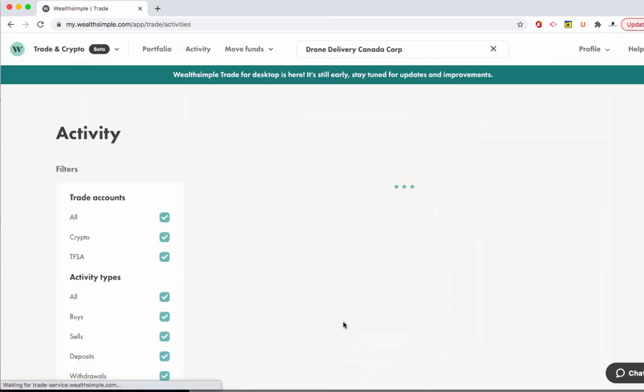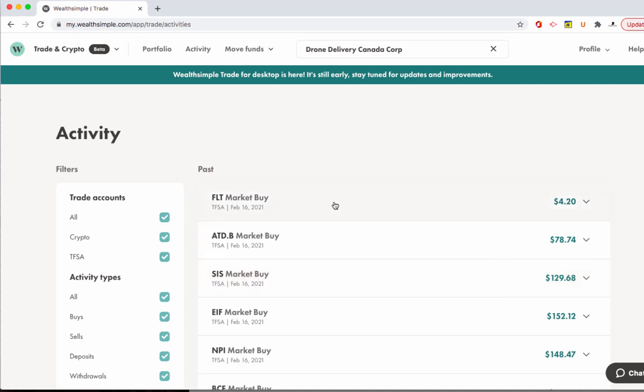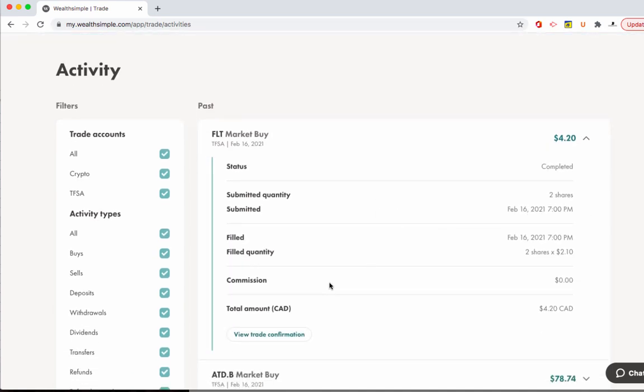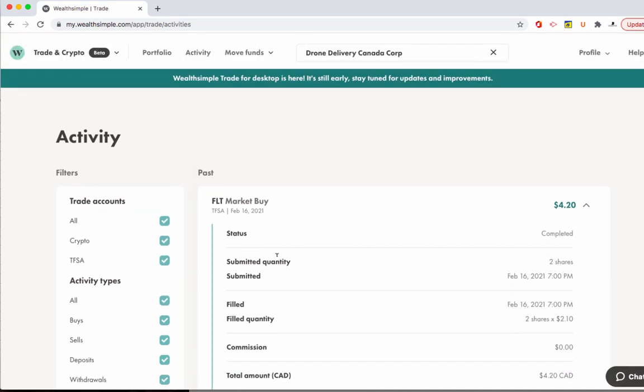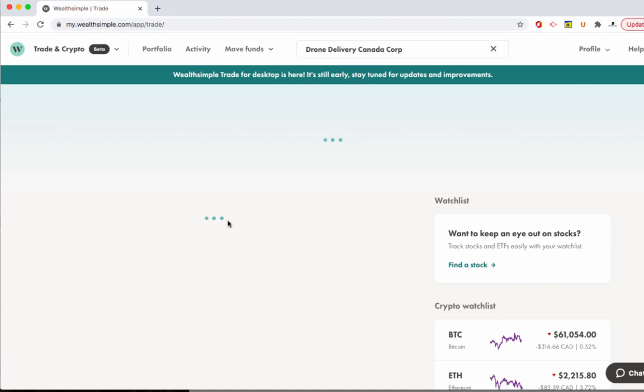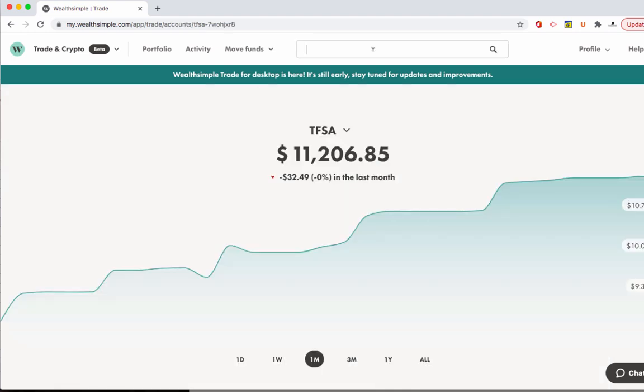So yeah, we can view the order status if we want. And you can see here that basically it was submitted and it was filled. But normally you don't even go into the screen. So let's actually go back to my portfolio. Or actually we can even just type it in up here again for drone delivery.